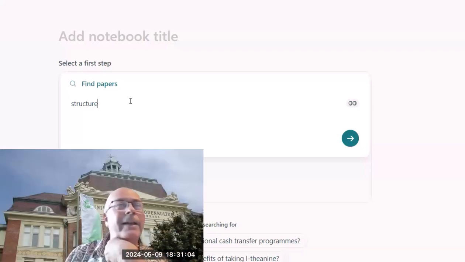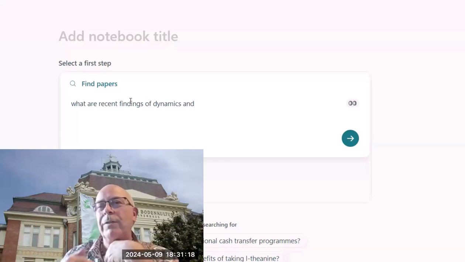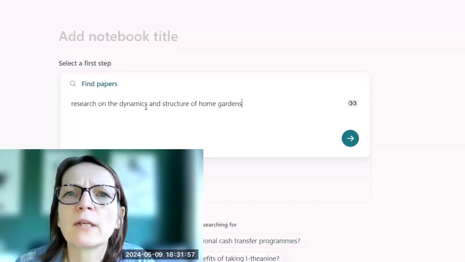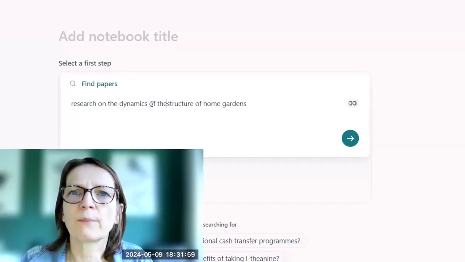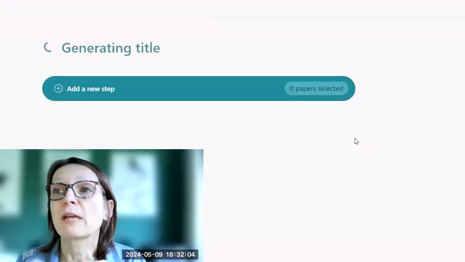What are recent findings, and what is recent research on the dynamics or on the changes of the structures of home gardens? So I'm not asking about agrobiodiversity or plants, but how home gardens are structured, for example. The dynamics of the structure of home gardens. Well, we can just see what we get. We can always improve on that.